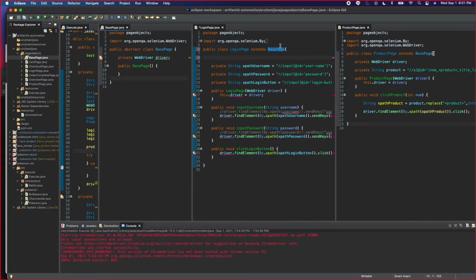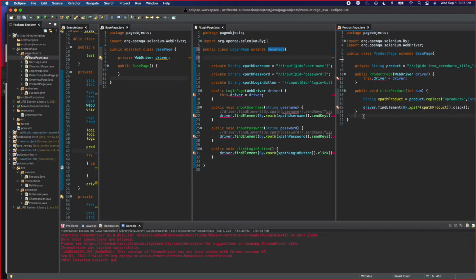Since it extends from the base page as well, we could take this out. And you see there are no errors. Well, let me see. There are errors. What am I talking about?